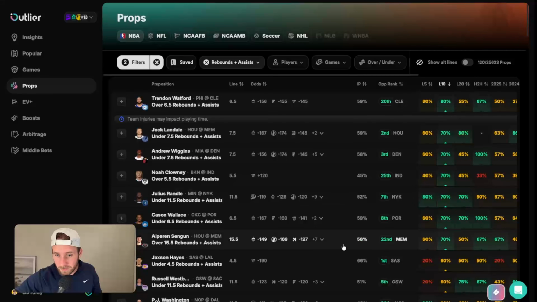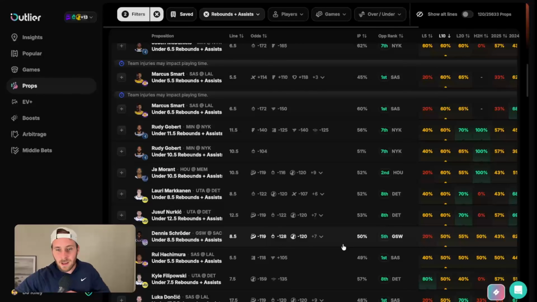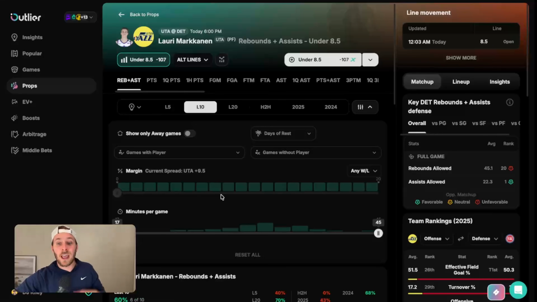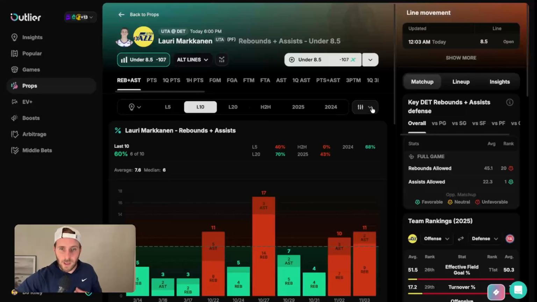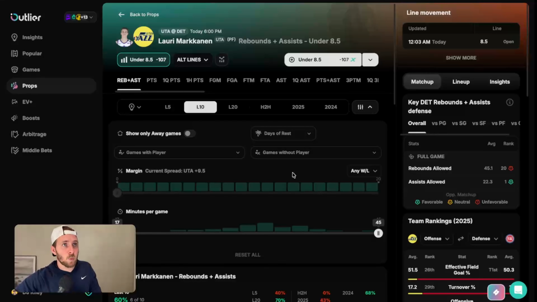So again, on this left-hand sidebar, you are given all of the favorable matchups for today, tons of information, but you can't just rely on that alone. So for instance, let's go ahead and just dive into this Lauri Markkanen play. And now this is where we're going to start game scripting. That menu is already popped up for me, but if you don't see that, just click this button. And now this is where you can start game scripting.